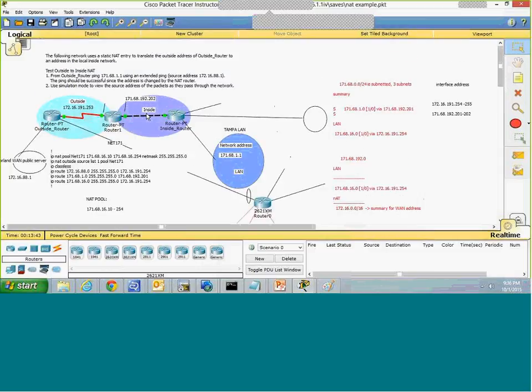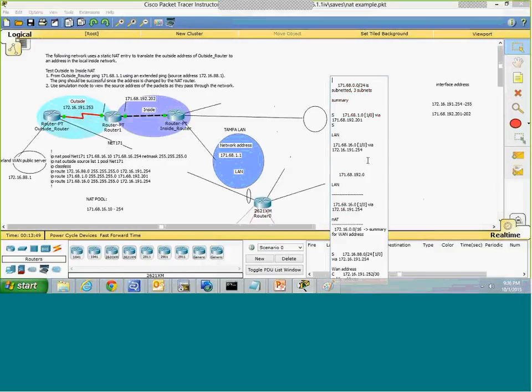So this entire network here, we are summarizing into this one, right? Sorry, this is one LAN network, into 68.0. Yeah, this is one LAN network. We are summarizing into this one. So these two LAN networks, we are summarizing into this one, right? This is one LAN network. This is one LAN network. And of course, this is also one LAN network. We are summarizing into this one. You understood?